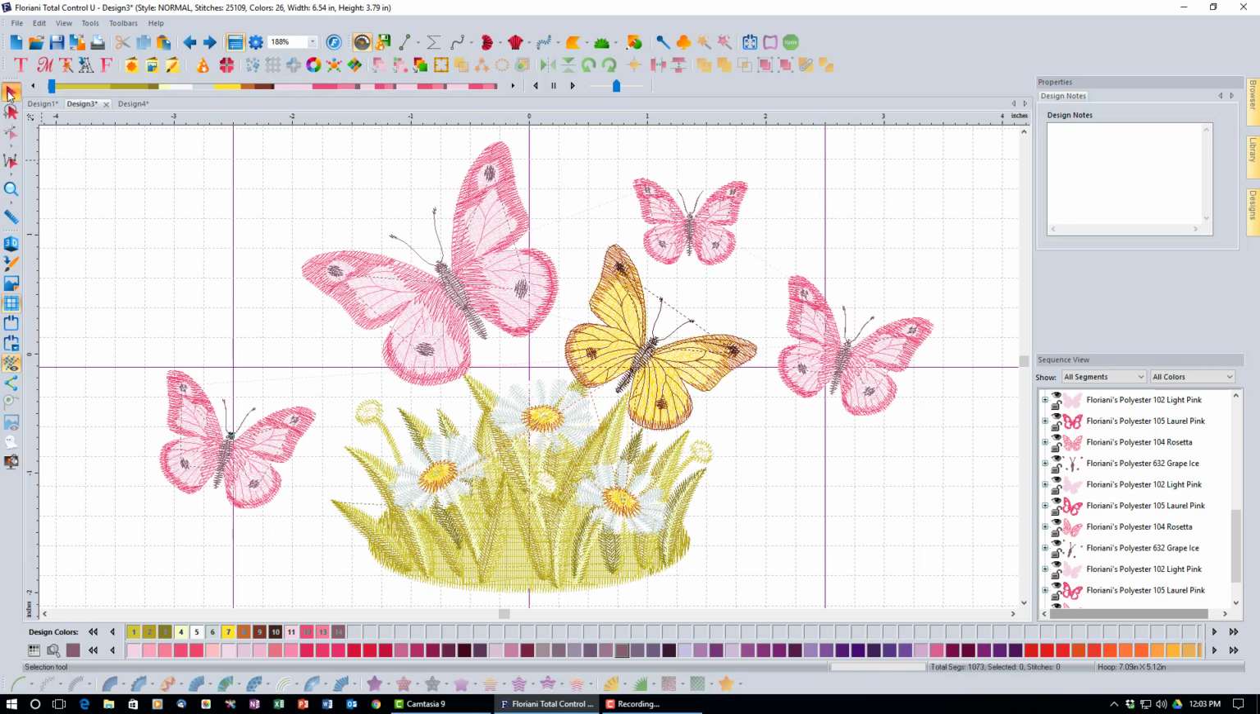If I go back to normal select mode, it's this tool right here, and we call it color sort. What color sort does is it's going to take a look at all of the colors in this design, and it is going to put all the like colors together, so it stitches out more efficiently. So watch what happens when I click the color sort tool.